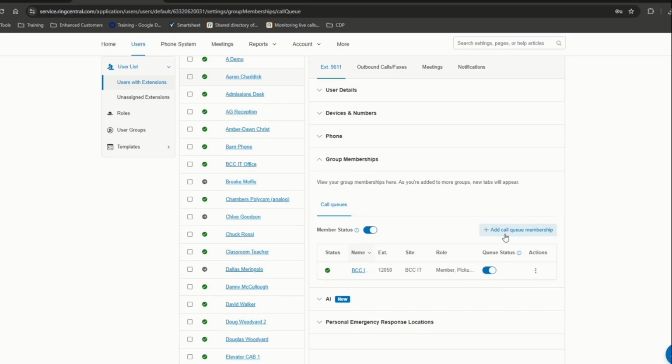However, if it's just a one-off change, like you're adding one person to a queue, you can do it here, but generally I'd recommend doing member management from the queue settings in phone system. It's a little bit easier because you can see who all the members are there and it's a little clearer what you're adding and removing.